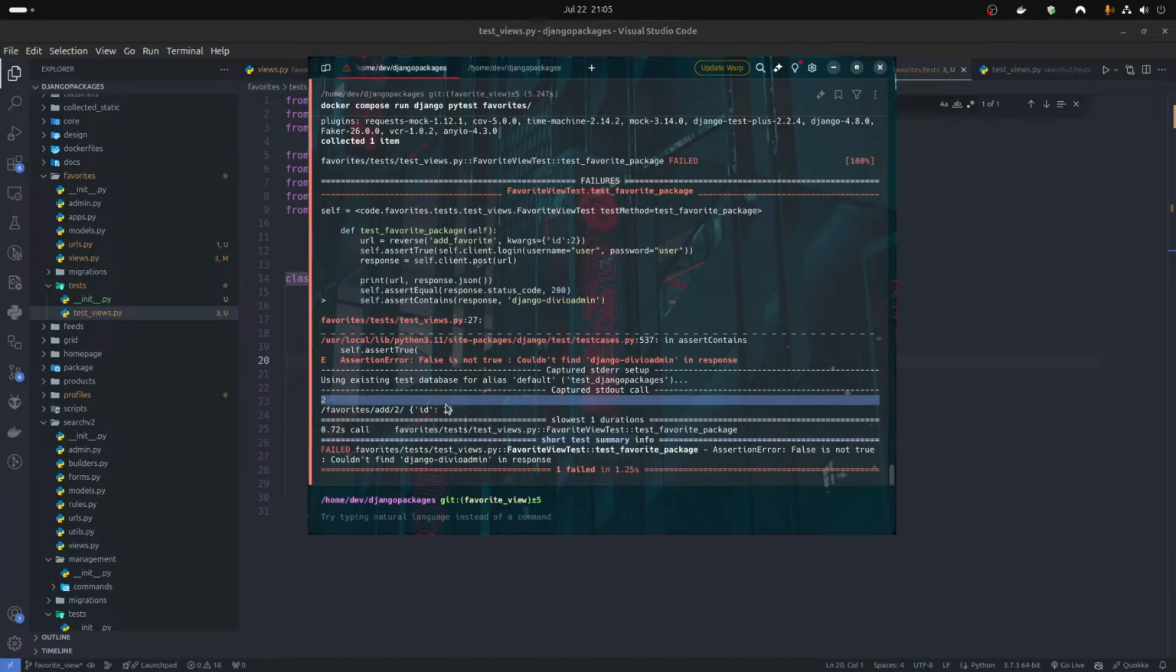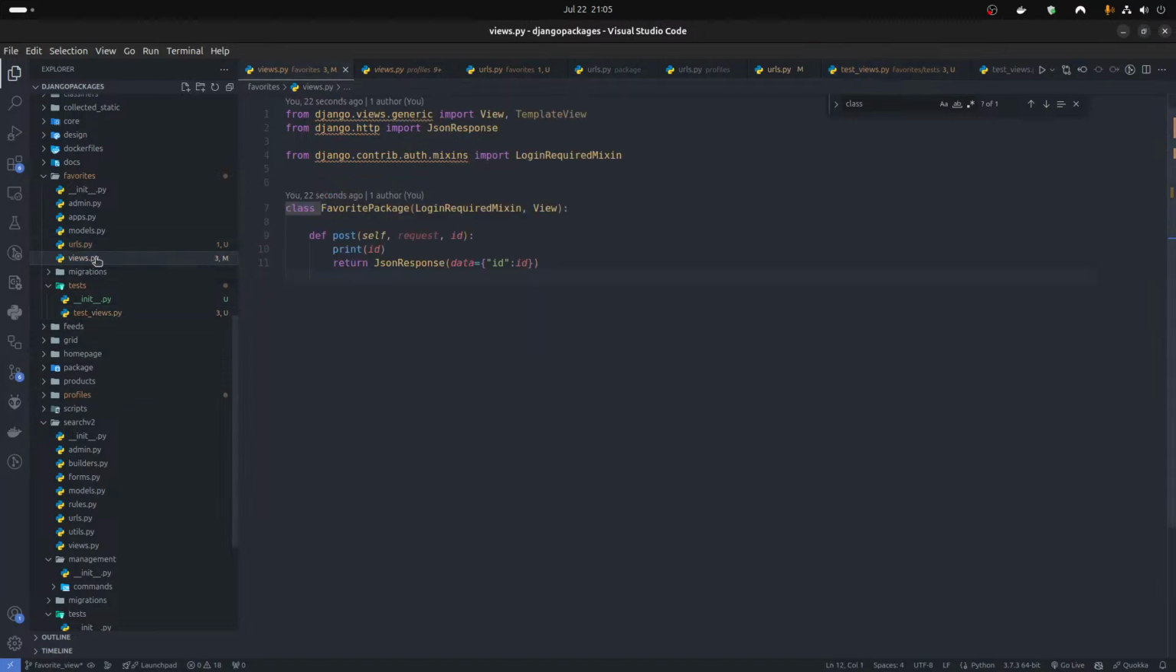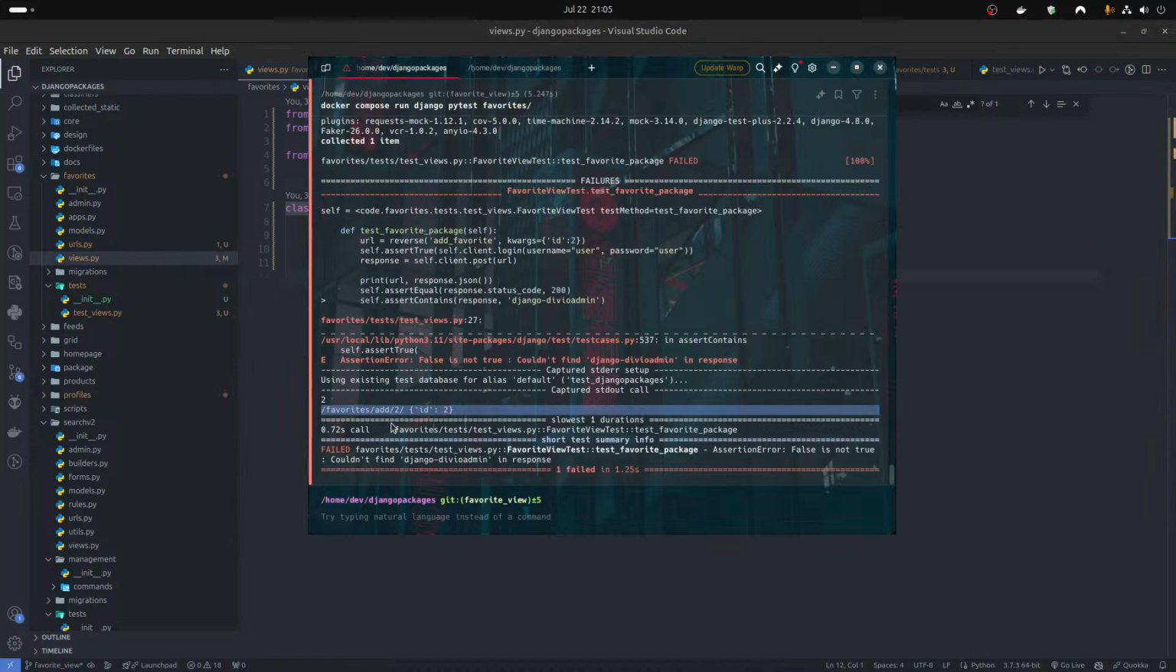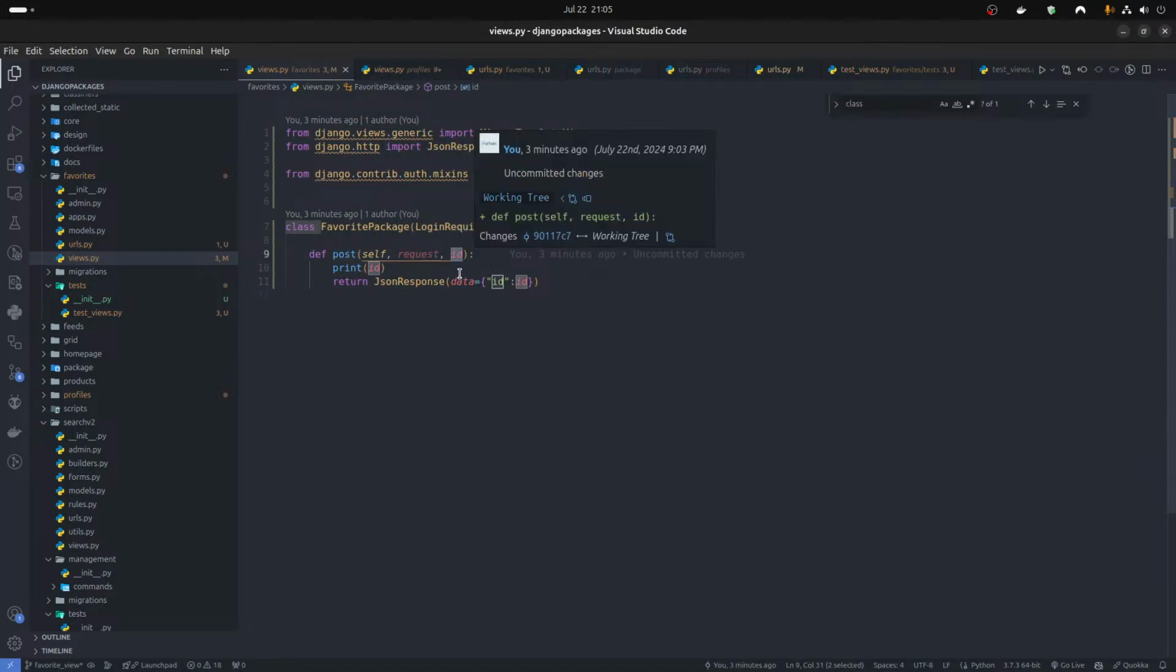Yeah, so we are passing the test. Like we are failing the test, but in my view, we are passing the test because we are receiving a correct output. So this ID is the package ID.